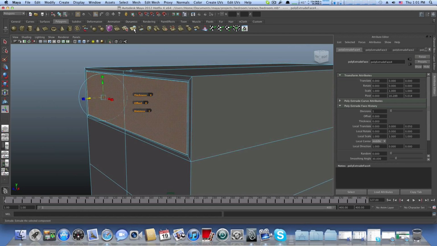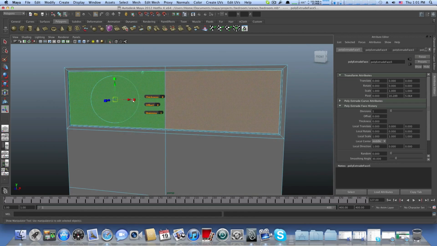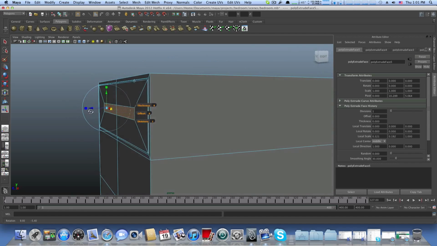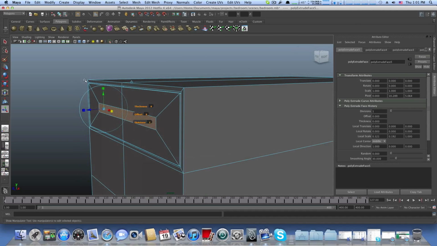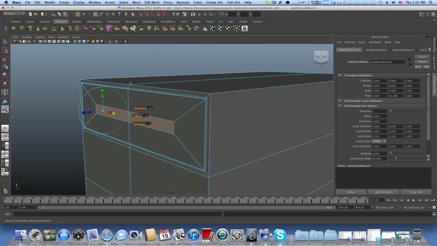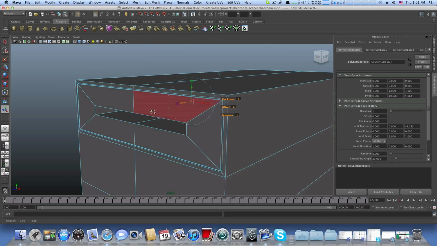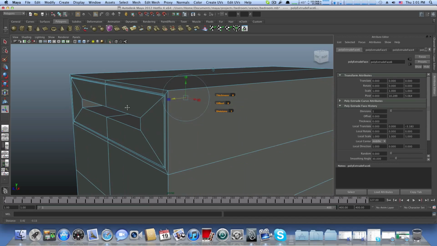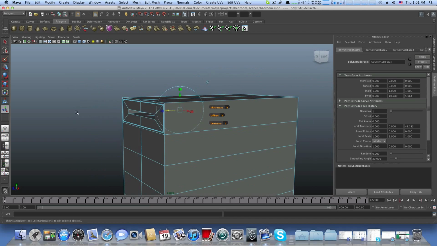And now I want you to extrude again, but this time it will be only for the scale of this. I want to make something that looks like a slot for the DVD-ROM drive. So make something that will look like this, and then extrude it again and bring it inside. So now we have something that looks like a DVD-ROM drive, and we can continue.